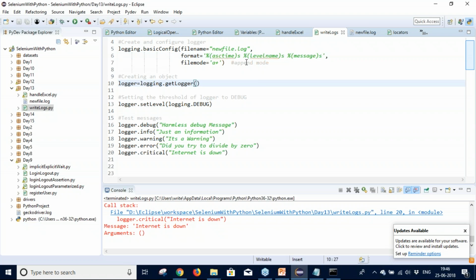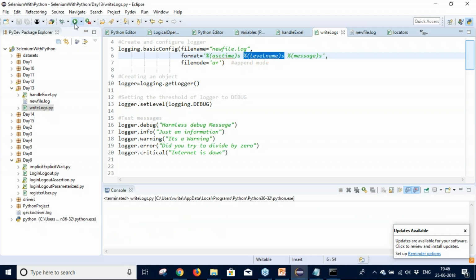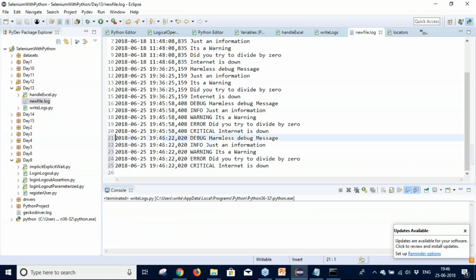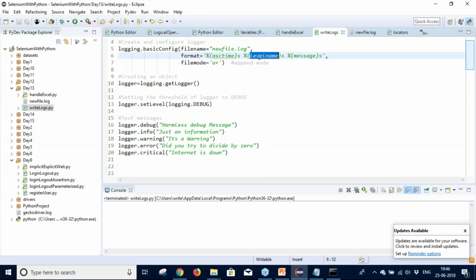Okay, let's say you want to add the level name also for the logs, so that you know which level the logs you have generated belong to. So you want to mention the level, the flag also. So you can use this level name.